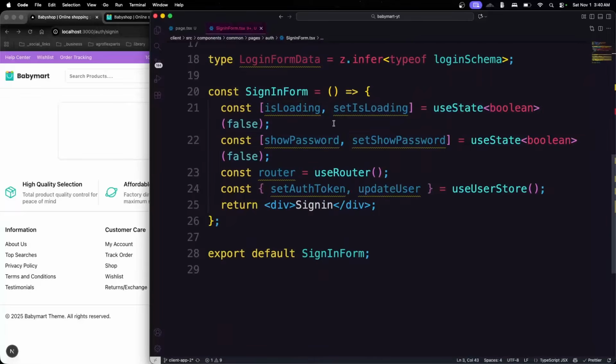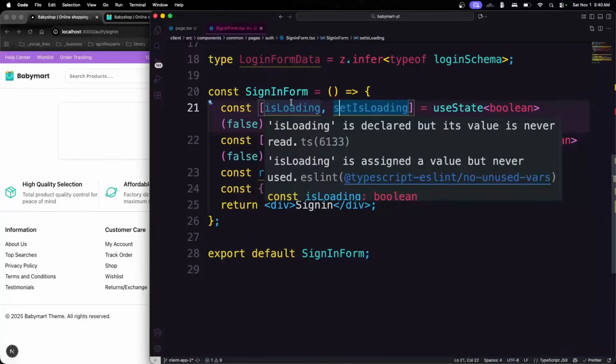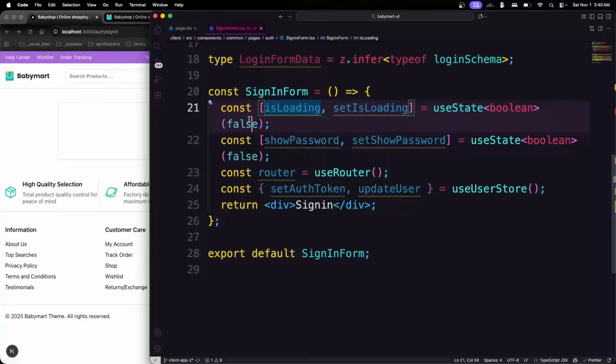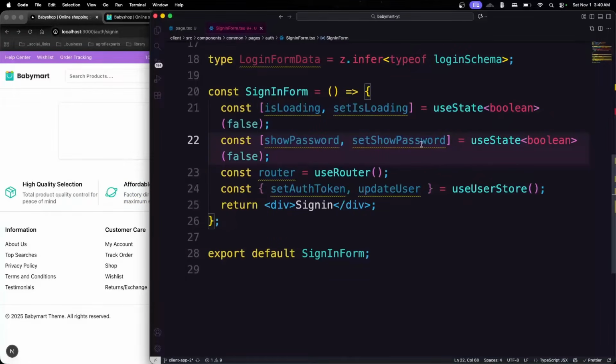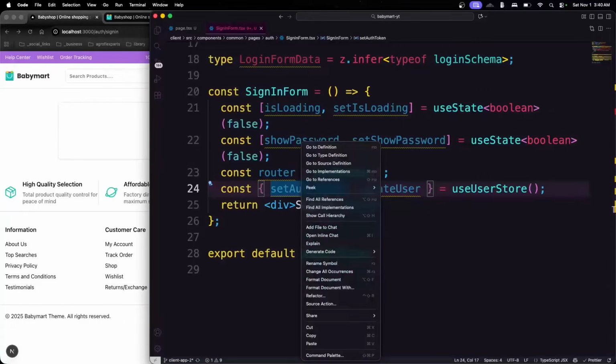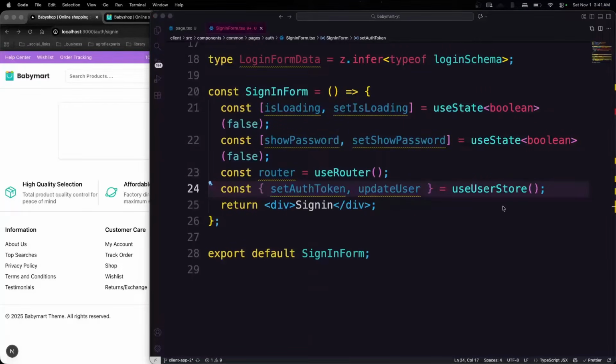So now we should be having loading, setLoading, or isLoading, setIsLoading. It's gonna be a boolean value. By default it's gonna be a false value, so we will make it true whenever we're gonna infer so many other properties. You're gonna have showPassword, setShowPassword. So in that value, if we try something, let's say I'm gonna type in some value, I can show it, right? So that's the one gonna be indicating that by default. Then router, you're gonna use useRouter, and you're gonna get setToken, setAuthToken, and updateUser from the useUserStore value.